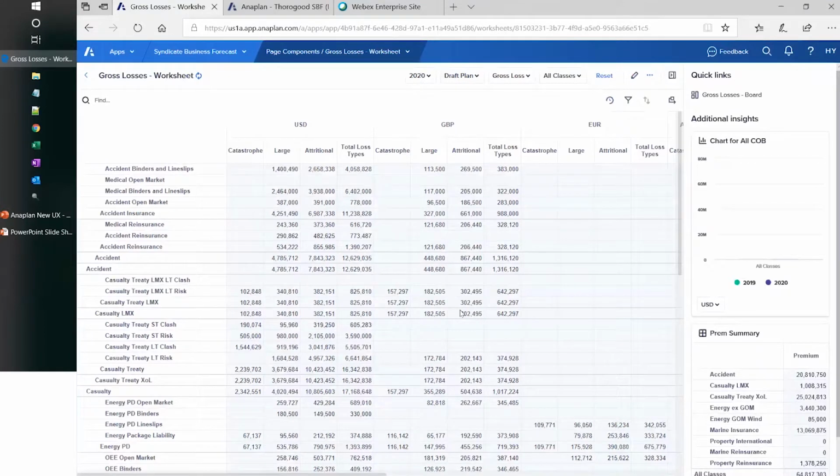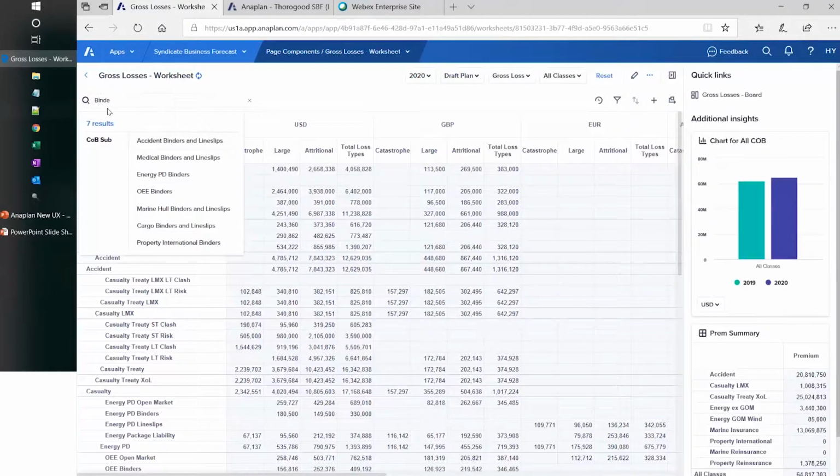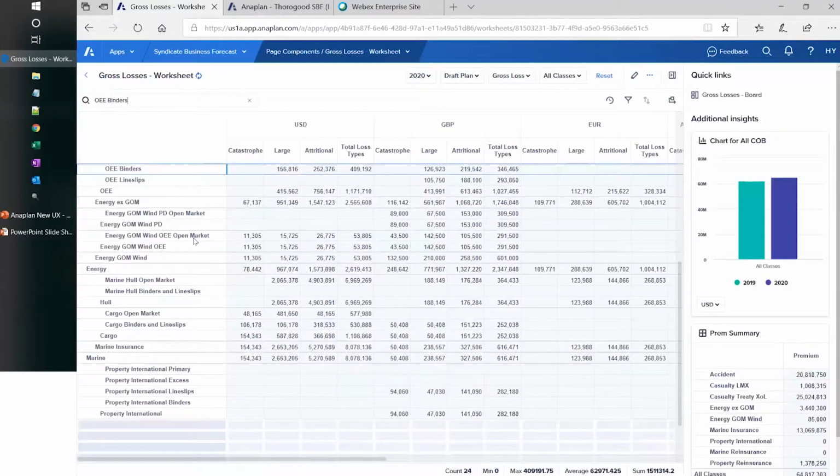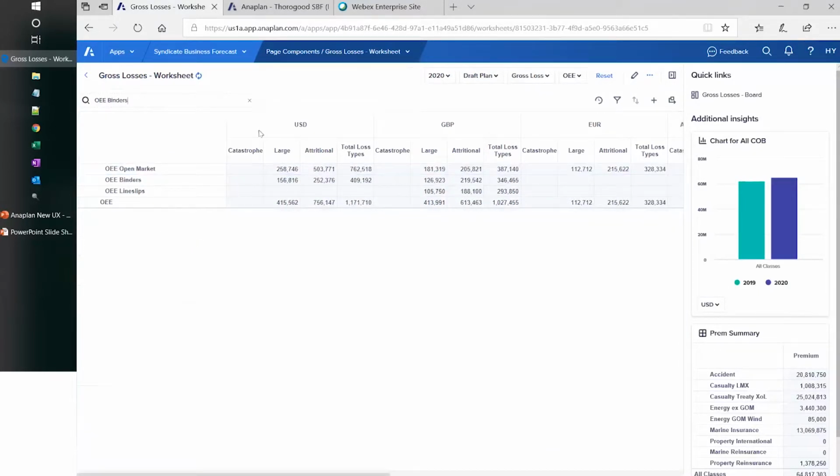So what else have we got in the worksheet version of this grid? Well, let's start in the top left here. I've got this find option, and I can type in a word, and it will go and search in all the metadata, i.e. the rows, the columns, and also the pages, to see where that exists. So it's come up with all the different classes in this particular instance that have got the word binder in it, and I can just go and select, and it will reduce it down.